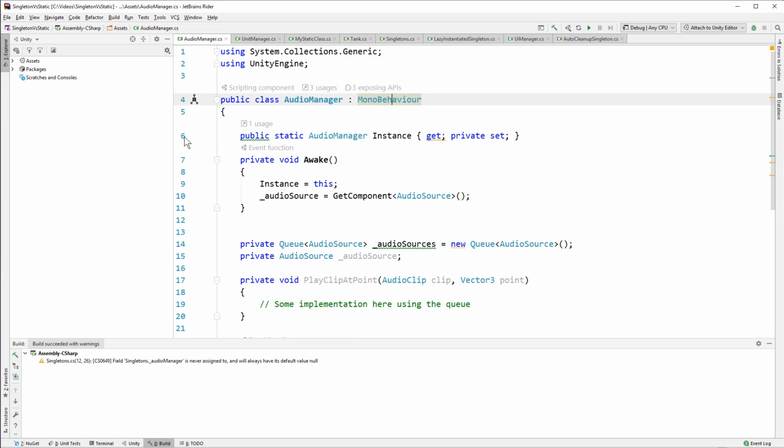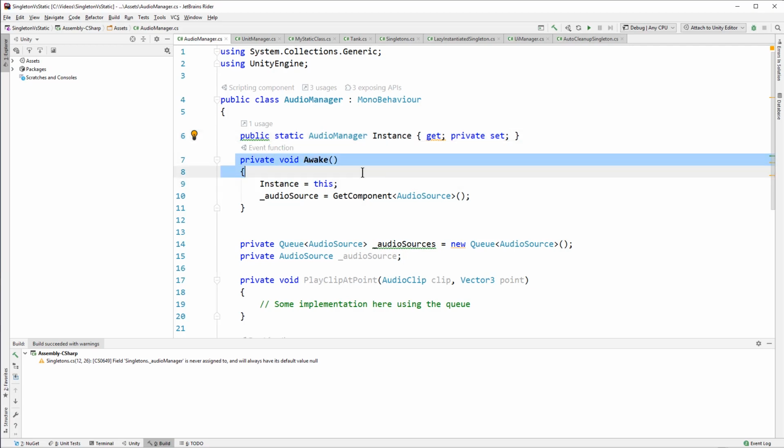But the important part here is line 6. We have this public static AudioManager. Notice it matches the class type, and it's named Instance. It has a getter that's public, and then the set is private, because most of the time with a singleton, we don't want something else setting the instance of it or the static reference to it. And we'll see more about that in just a moment, because that's what we're doing right here on line 7. Or no, I guess it's line 9, right?